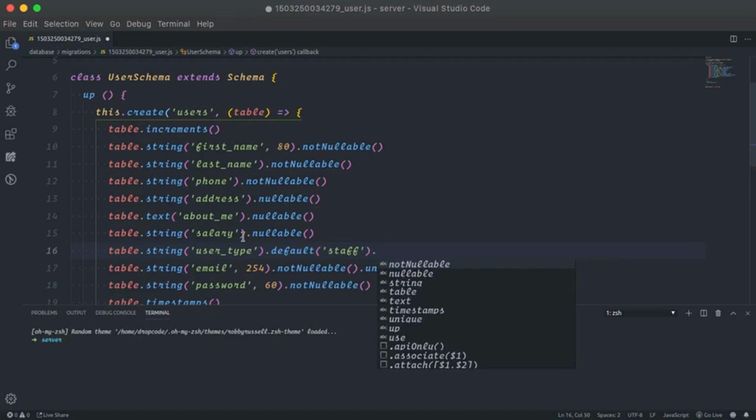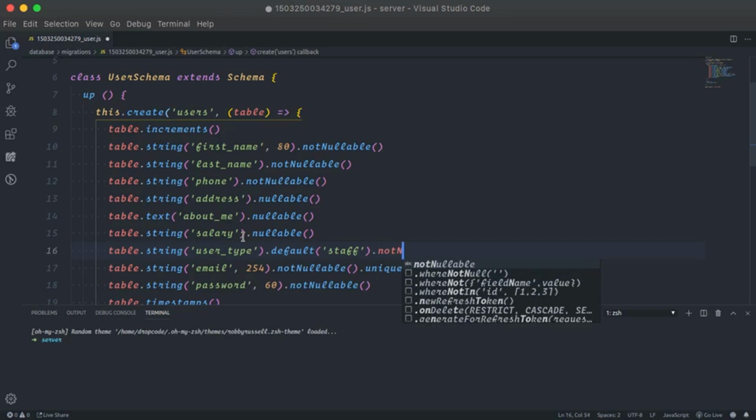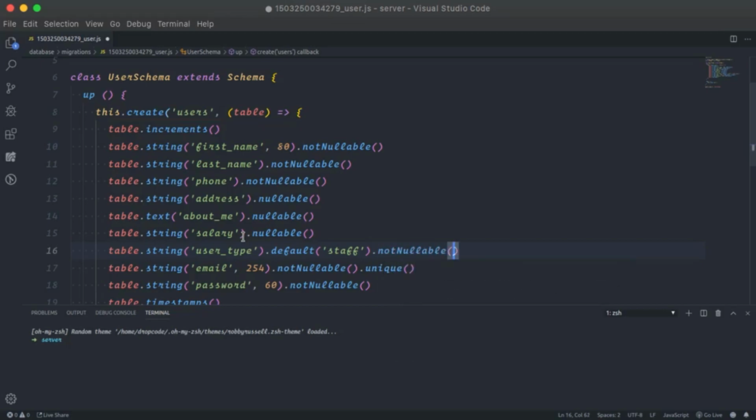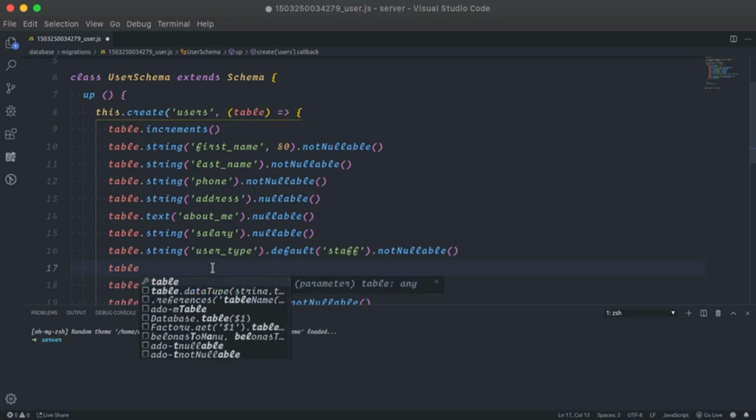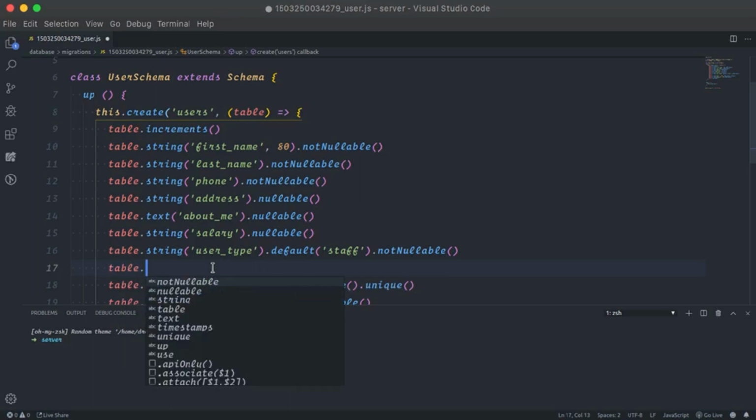But for the admin user in the controllers, while writing the logic of the application, we're going to be able to set the admin user to be admin. But for now, every other user is going to be by default a staff. So this is also going to be not nullable, because you need that to be set immediately during registration. First name, last name, phone, address, about me, salary, user type. Then now I think we need to start putting the foreign keys. It's going to be big integer.